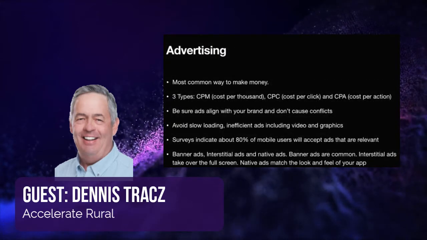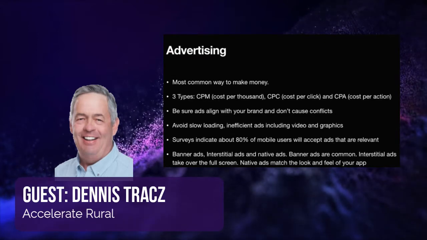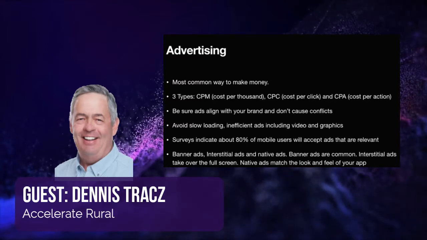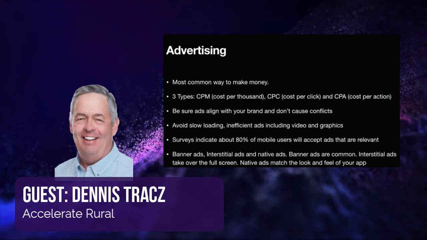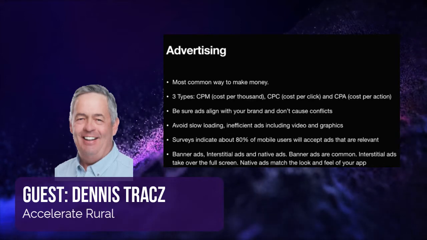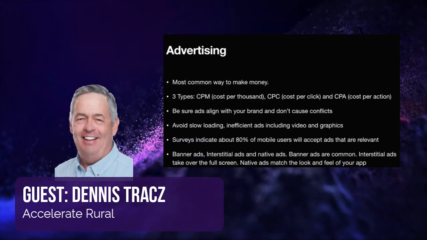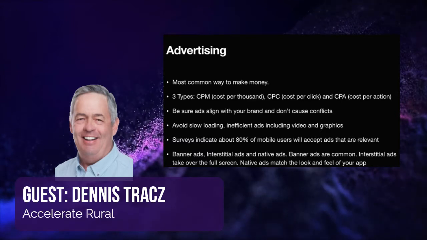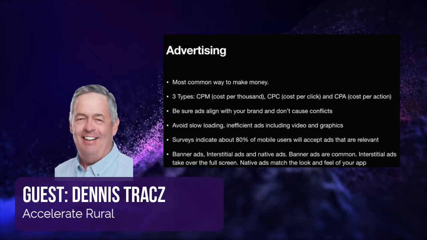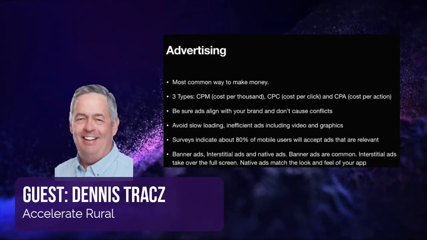Okay, so advertising is probably the most common way for apps to make money. There are three basic types: cost per thousand, which is often referred to as CPM; CPC, which is cost per click, and CPA, which is cost per action. One of the things that you want to be careful of with ads is you want to be sure the ad fits in with your brand. You don't want, obviously, ads from direct competitors, but you also don't want ads that are not in keeping with your brand message or your brand story.